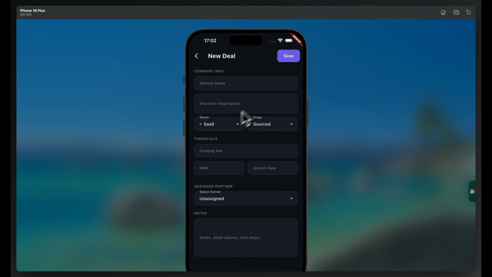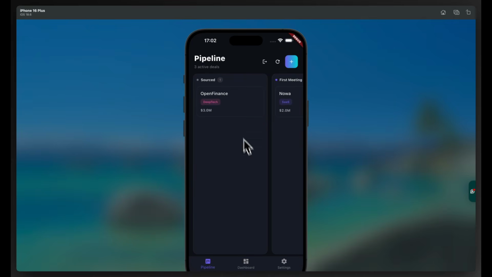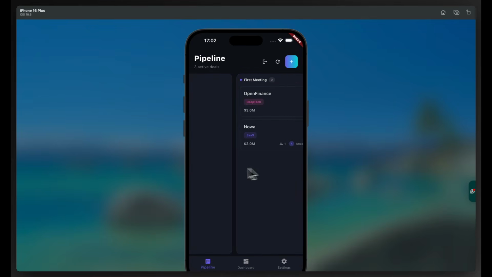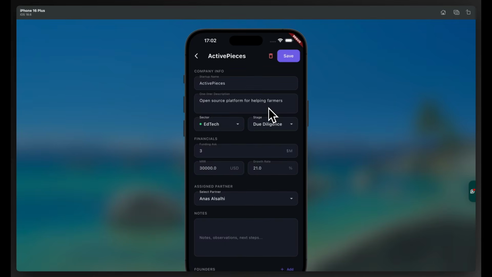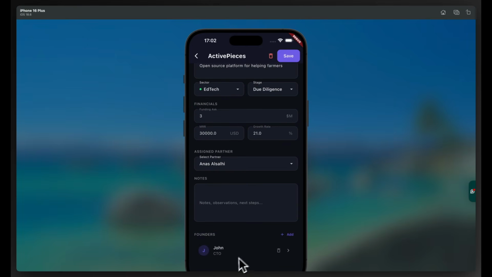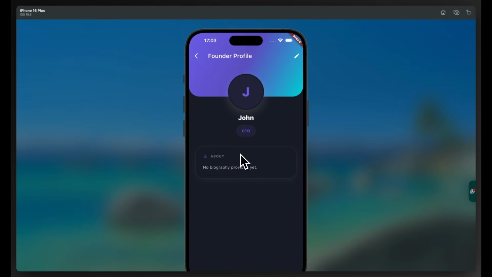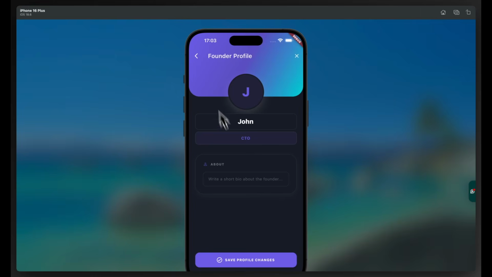If I click on the plus, I can add a new deal. And here I can put some information about the startup, their funding round, some notes, and assign a partner for this deal. I can also drag and drop any deal if the status changed. I can click on any deal to see its info and also the founders of the startup. Click on a founder to open the profile and edit them if needed.